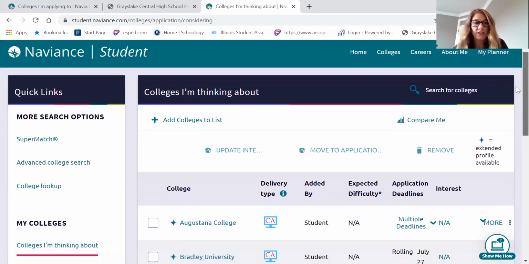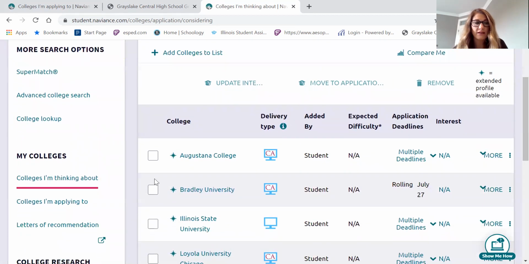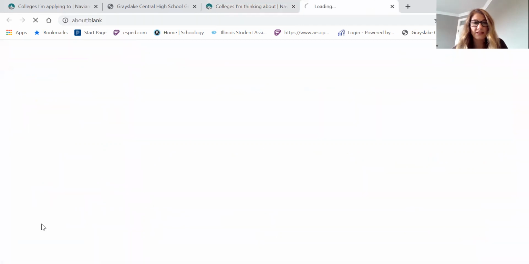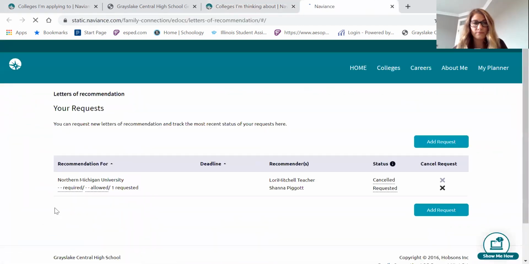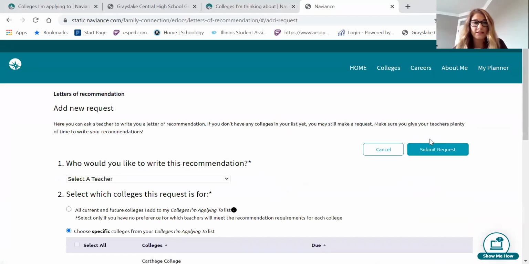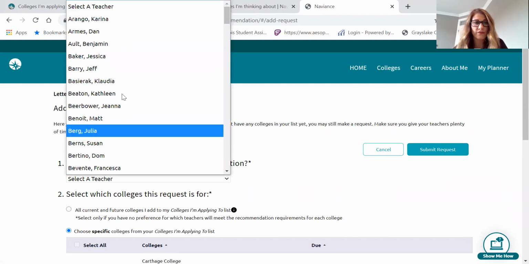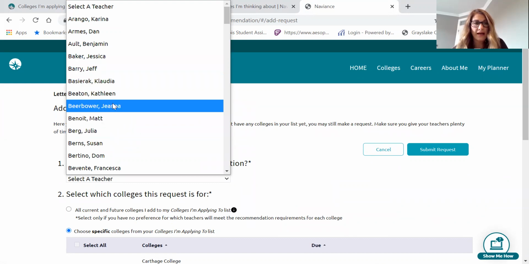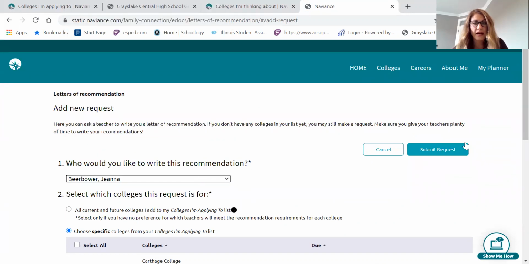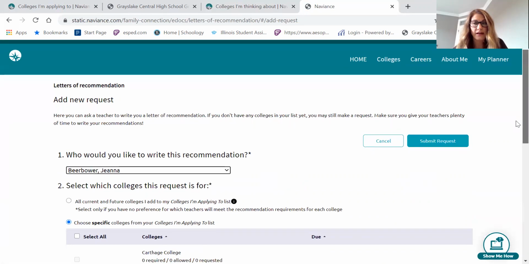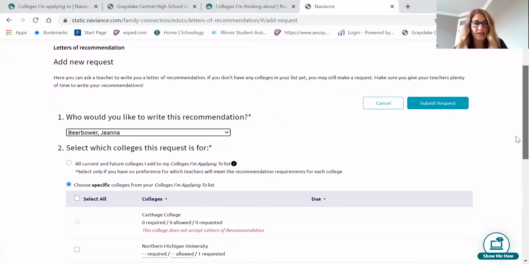If you scroll down here on the left-hand side, it says letters of recommendation under my colleges. Please click on the letters of recommendation. It will bring you to the request page. We ask that you add a request. From the drop-down, it says, who would you like to write this letter of recommendation? You can choose from any of the teachers in the drop-down. So for example, I'm gonna choose Mrs. Bierbauer. I'm gonna ask her if she'll write me a letter of recommendation.